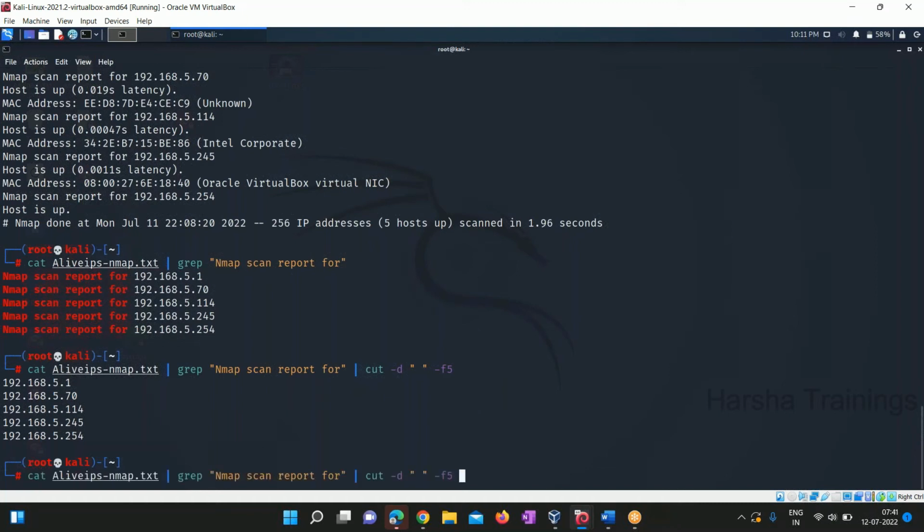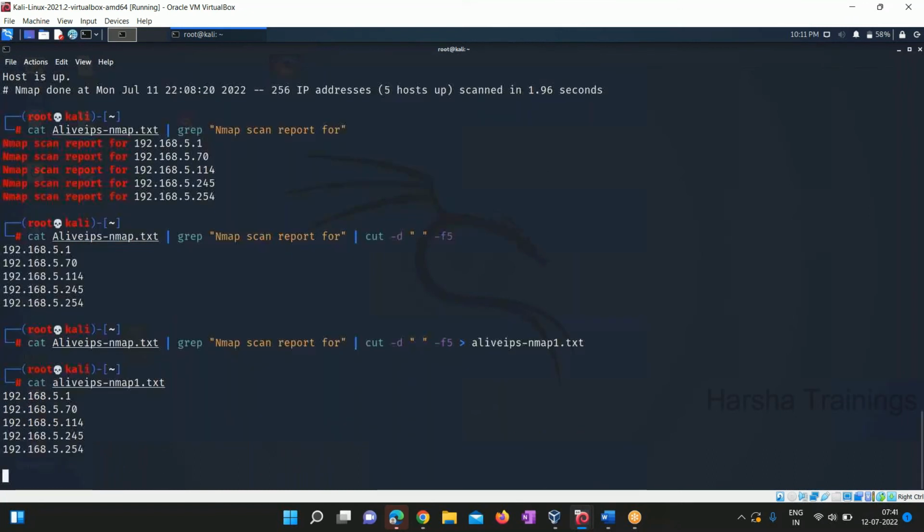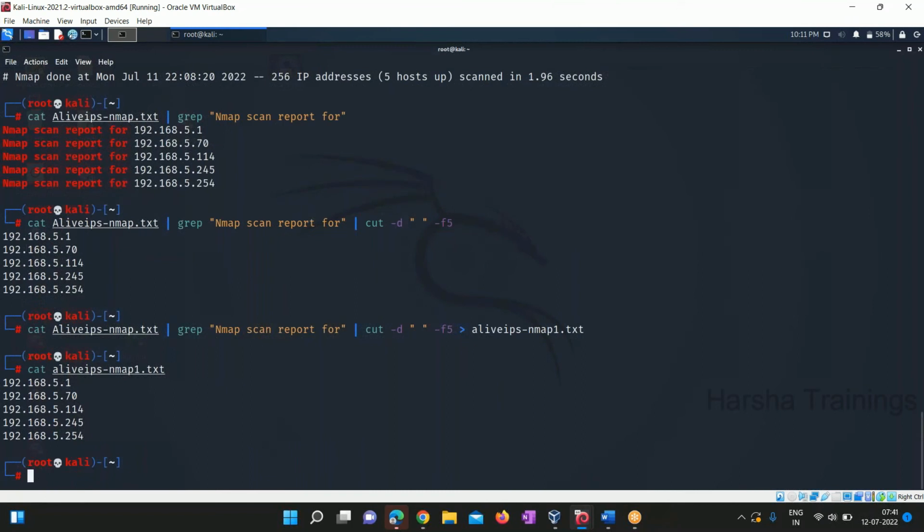Now let me take an output here, alive IPs -nmap1.txt. Now if I cat alive IPs nmap1.txt, I'll only have the list of alive IP addresses.